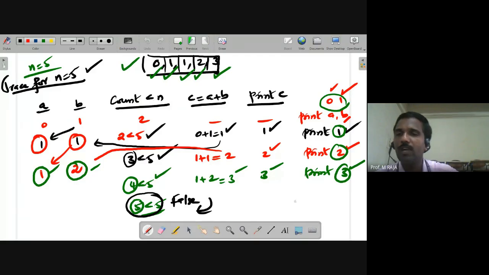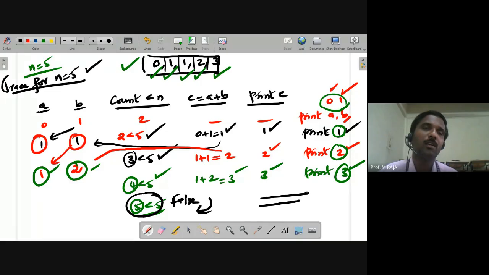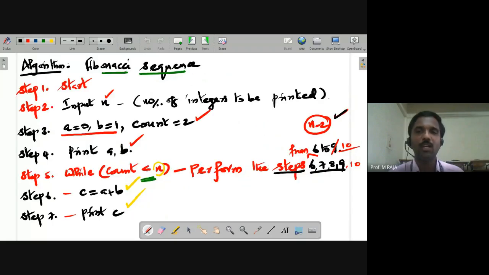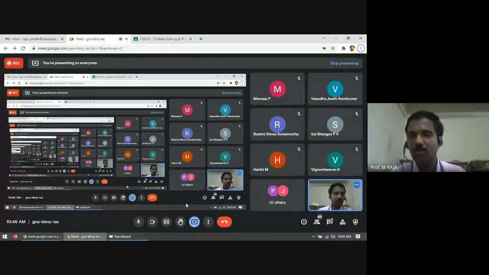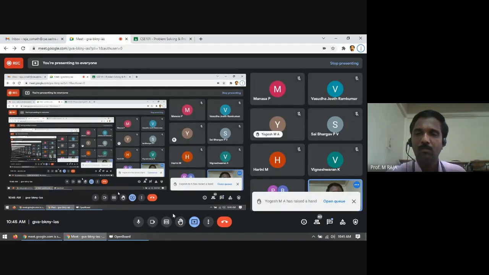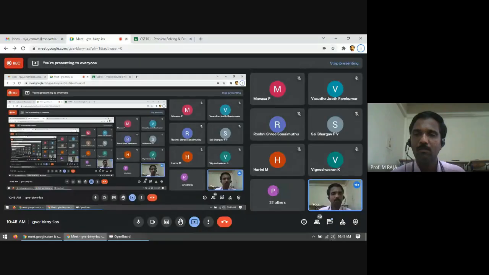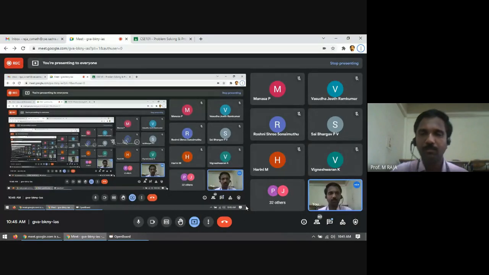So clearly we have printed 5 integers, right? So please check it again by taking some small values. So n is equal to 8, 9, 10, like that, and try to do the trace and check it, right? This less than relationship works correctly. This is Fibonacci sequence. Have any doubts?